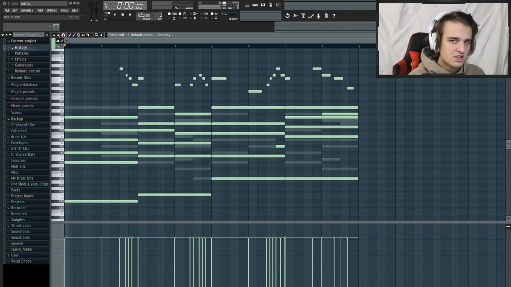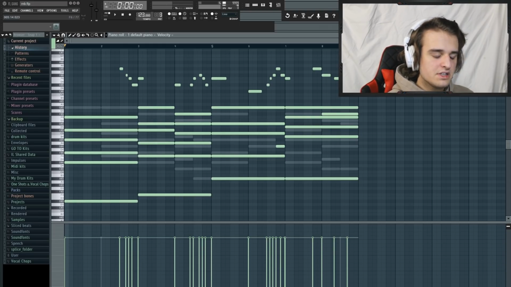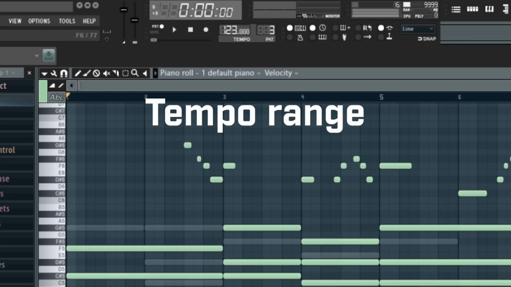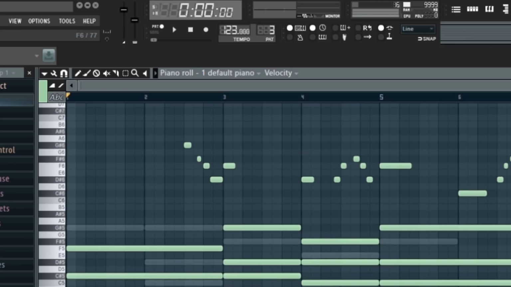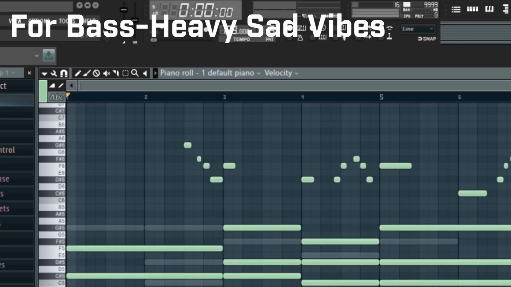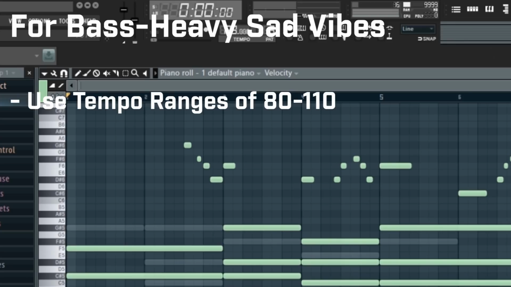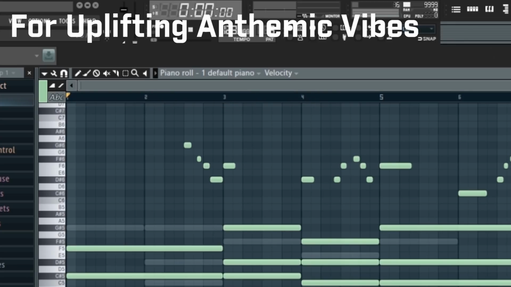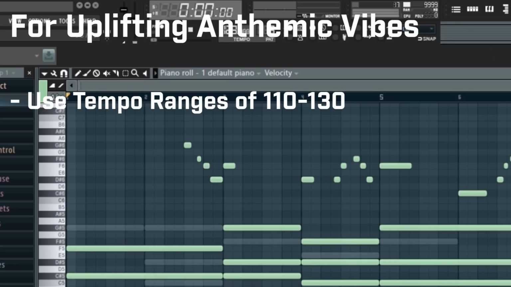But with that being said, let's talk about R&B. Okay, so let's talk about melodies. For R&B tracks, you usually want to sit in the tempo range of 90 to 130. It all depends on the type of vibe you're going for, because there are multiple types of R&B tracks. Generally, for the more bass heavy and sad R&B tracks, you're going to be in the lower ranges of those tempos, and for the more uplifting and drum heavy R&B tracks, you're going to be in the higher BPMs.